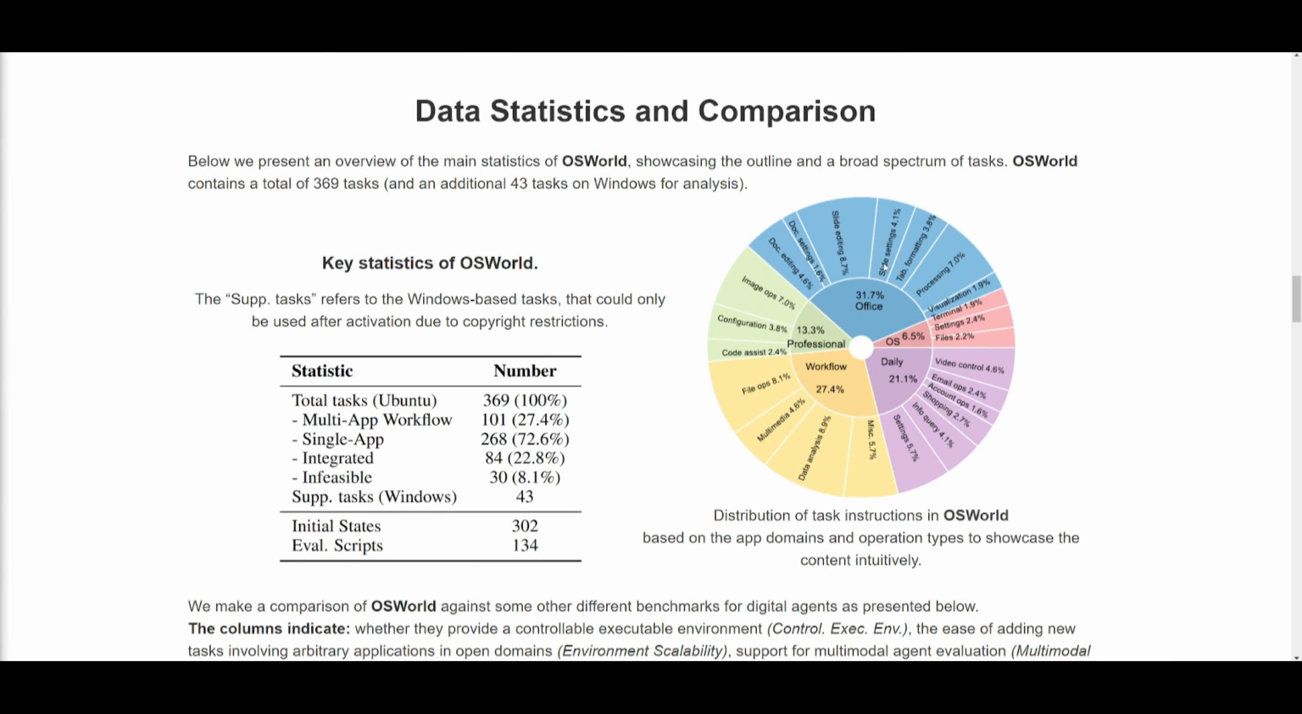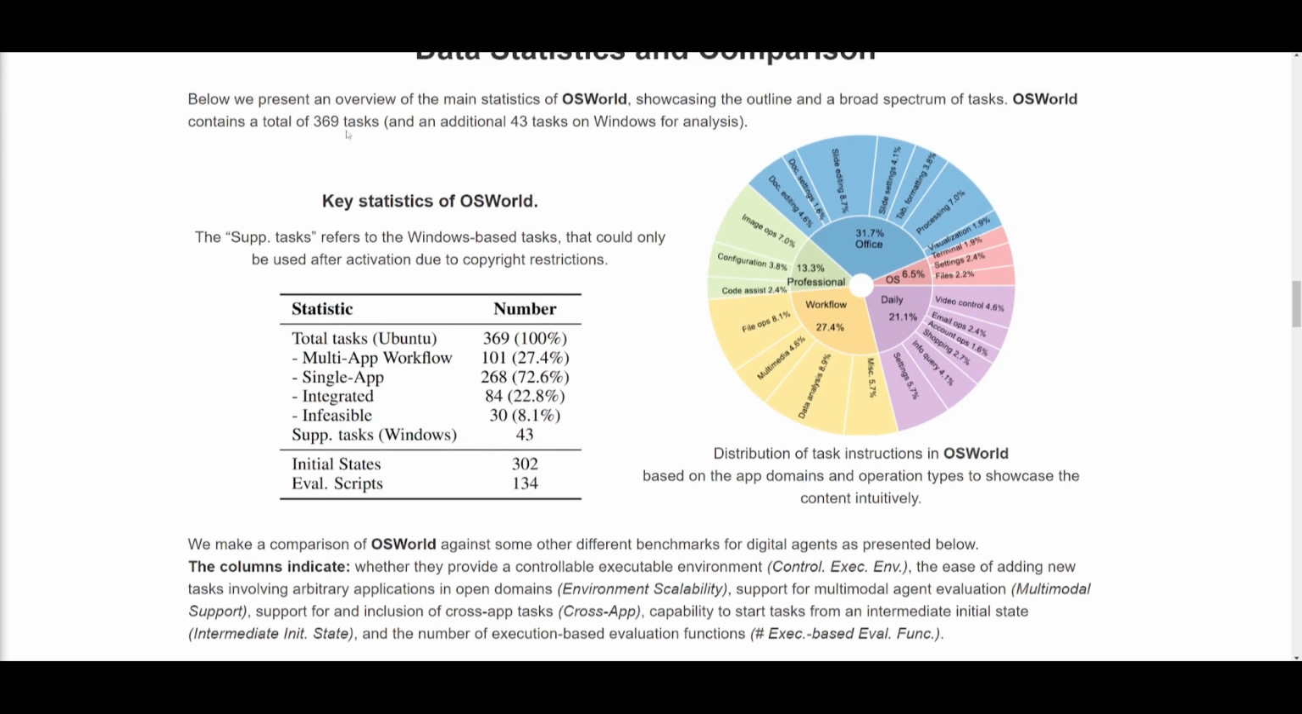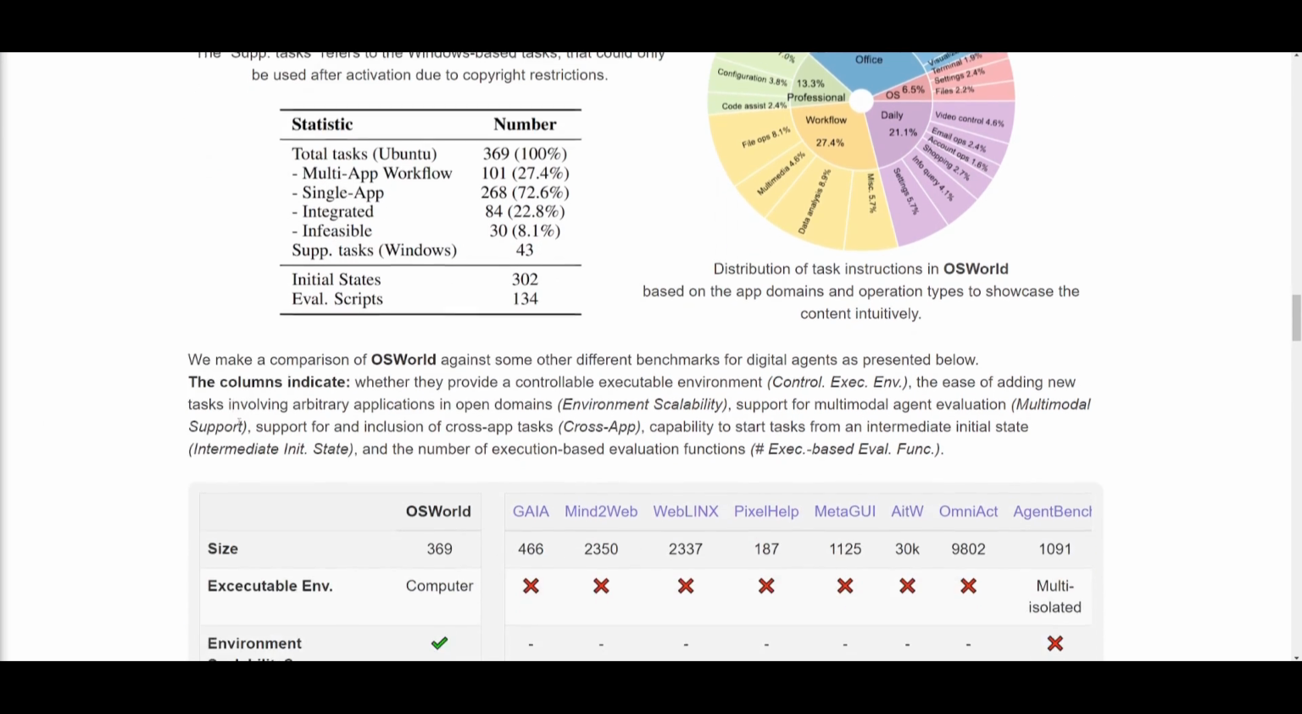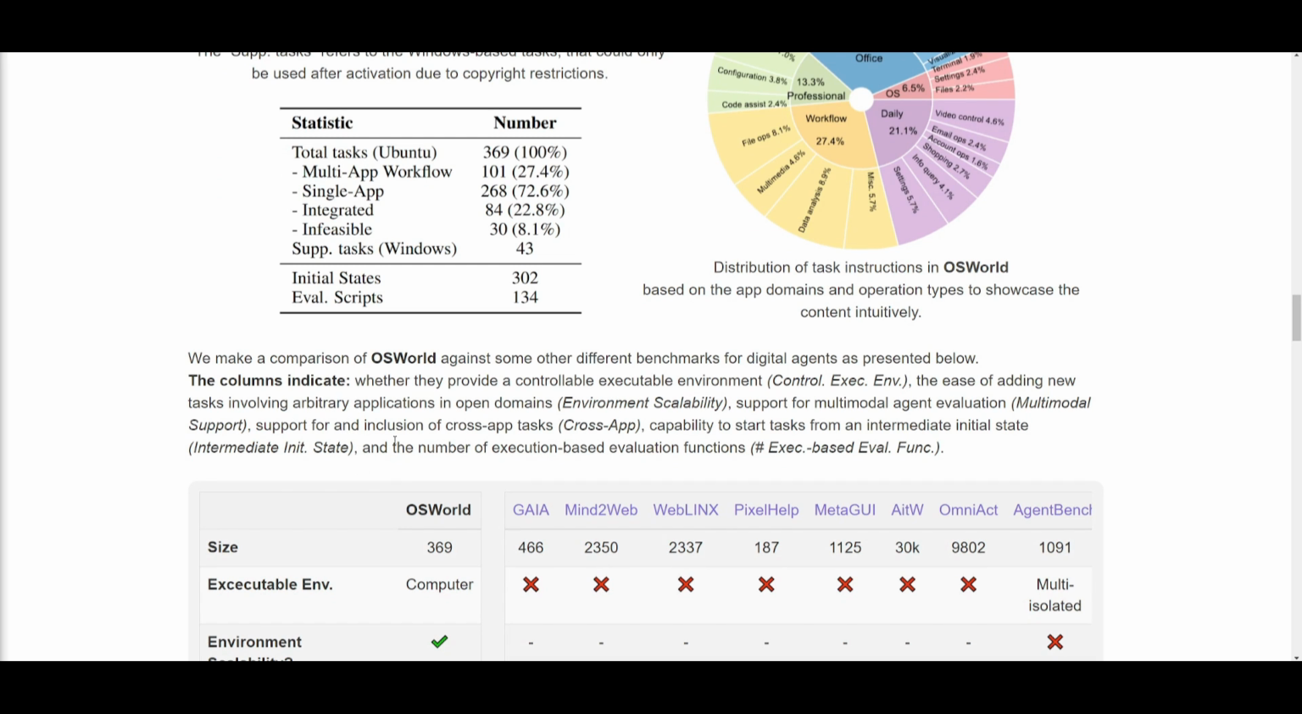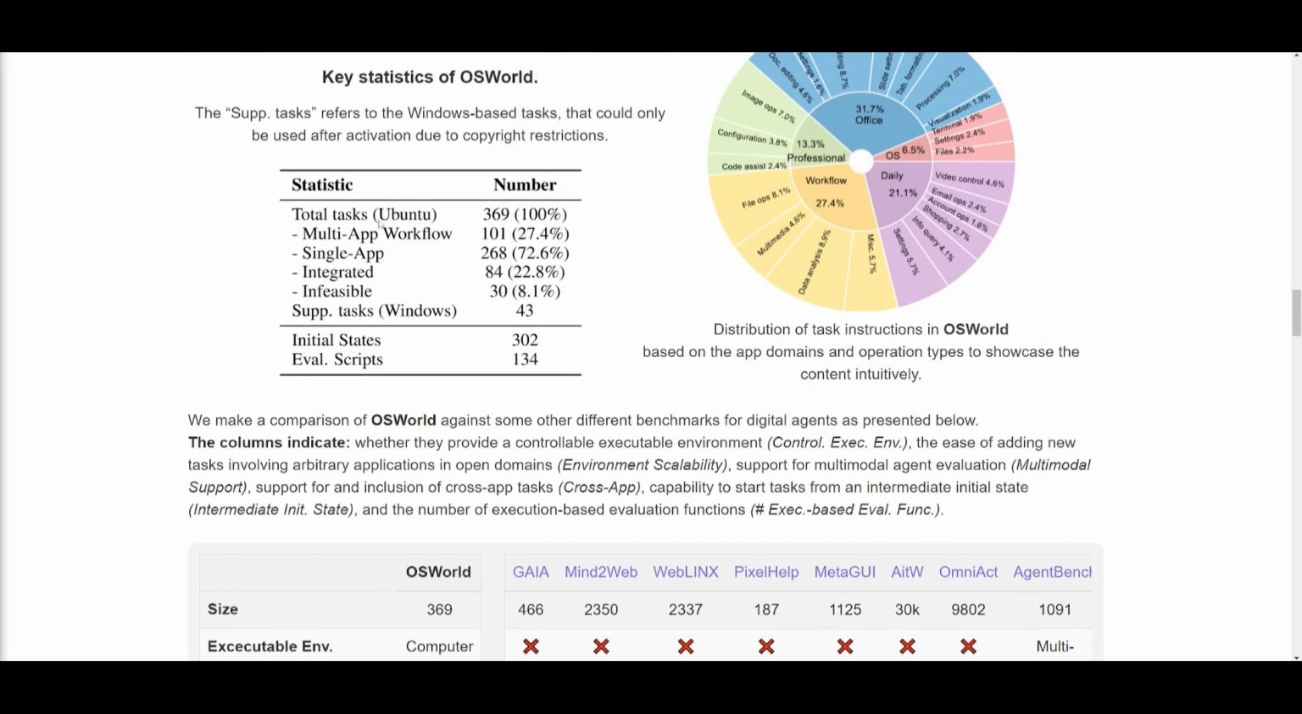Now, as stated before, they had 369 tasks, which is evaluating the statistics and the comparison of OSWorld. They basically have these base tasks to showcase what they're basing their overall interactions on. They're real world computer tasks, and they're created within OSWorld. So it's going to ensure reliable and reproducible evaluations for future generations to see how agents are deployed on operating systems. They deployed most of them on Ubuntu, but they also deployed 43 on Windows. And these are split up into different categories: multi-app workflows, single app, integrated, and feasible.